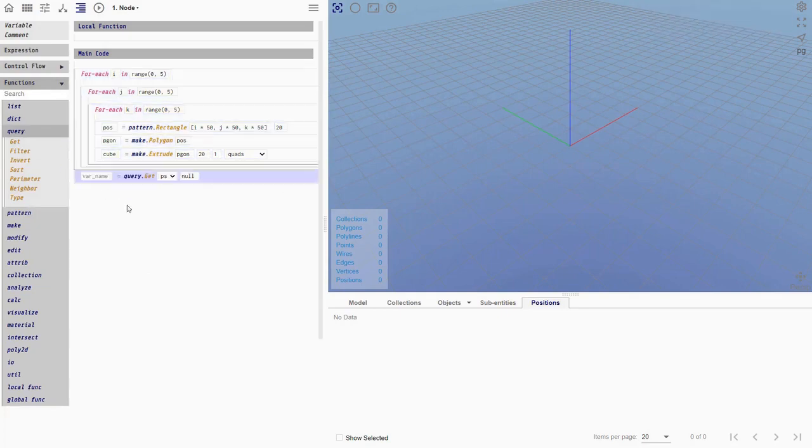To query entities, we will use the query.Get function. We will first give the resulting entities a name. Under the drop-down, we will be able to select the types of entities we want to get. We will choose PS, positions. We will also be able to query entities from a specific list. As we do not have a specific list, we will input null.